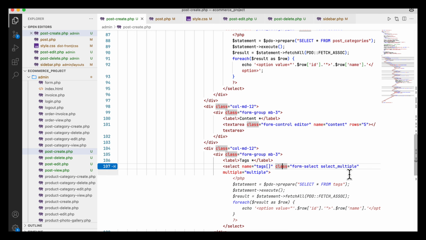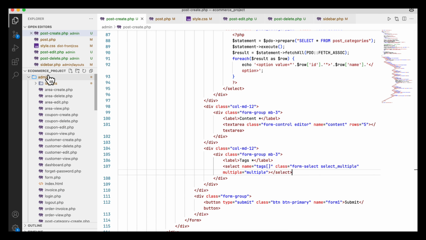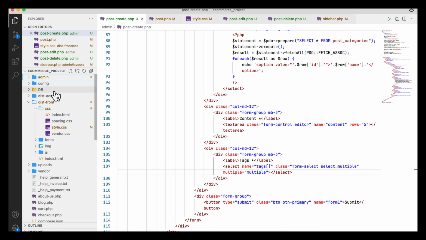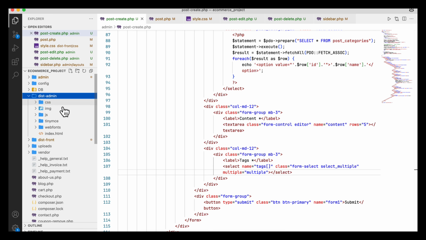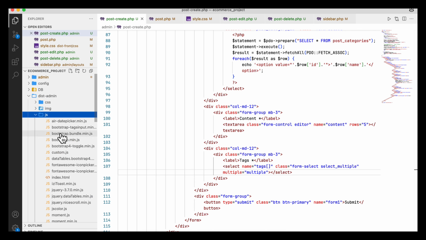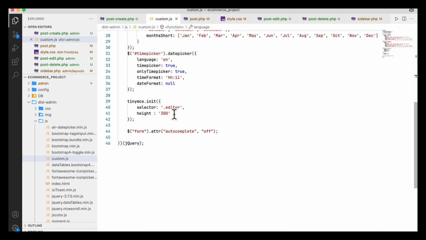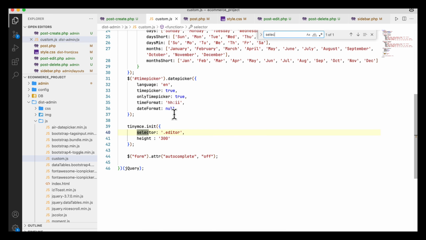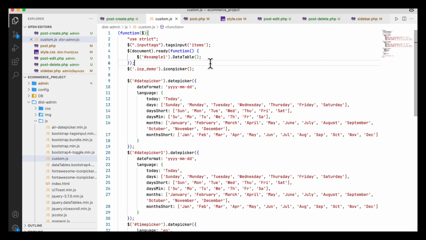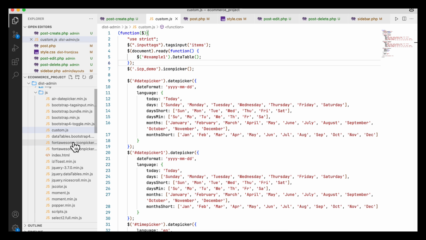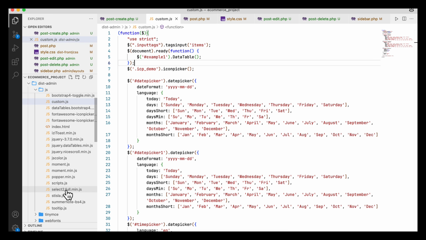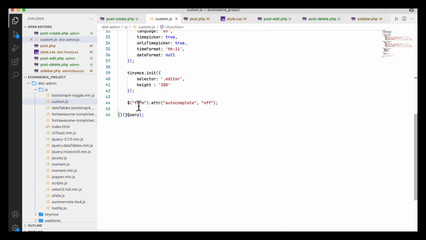Why? Because I am going to use the select two. Select two is a style that I already have applied in the admin. If I go to the dist admin and check the custom JavaScript, there should be a select two. I am going to use the select two, tags equal to items, and you see there is a select two here. So let's check if it works or not.